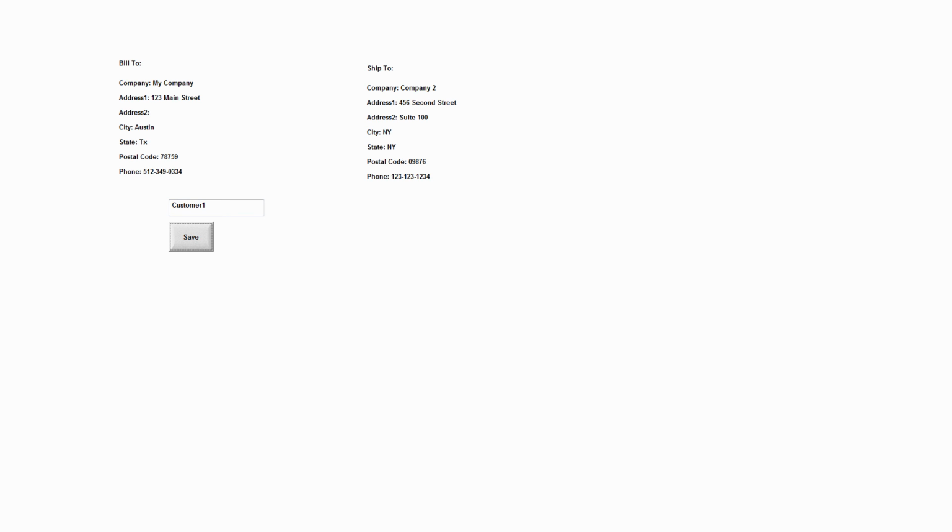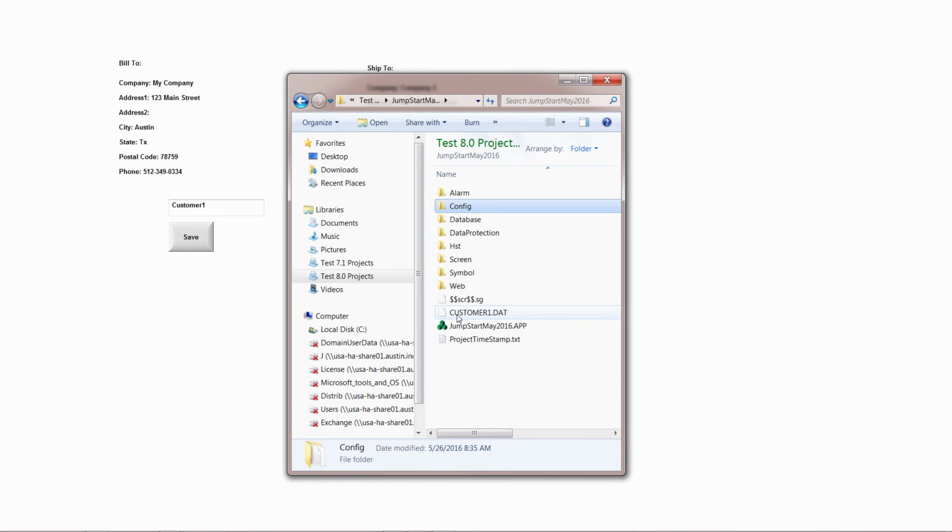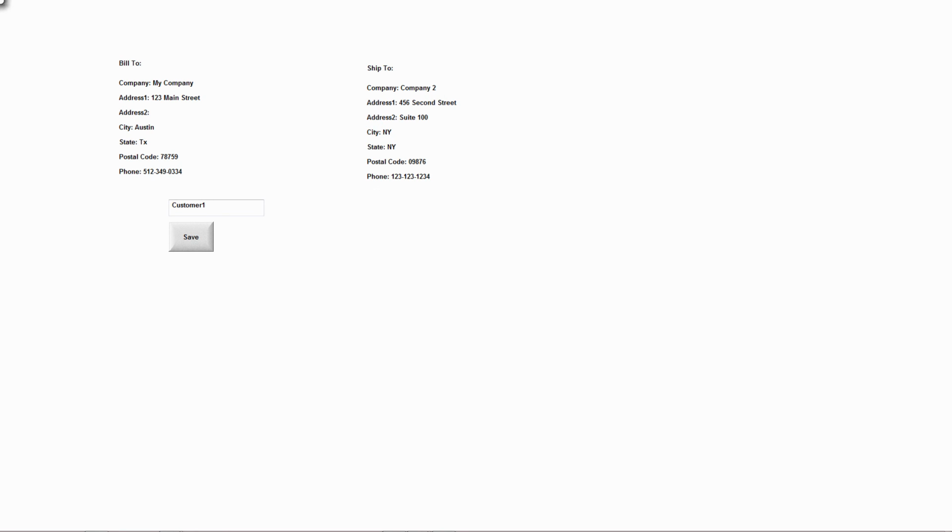And so now I'm going to pull the File Explorer back in and show you what's happened. In my project folder, what that's done is save that as customer1.dat. And if I make a second customer here, with company 3, we'll make a different address. We'll make 789 3rd Street.